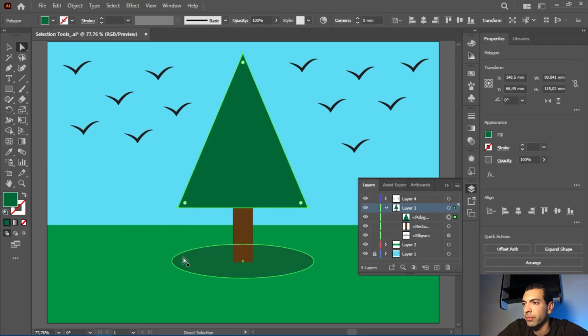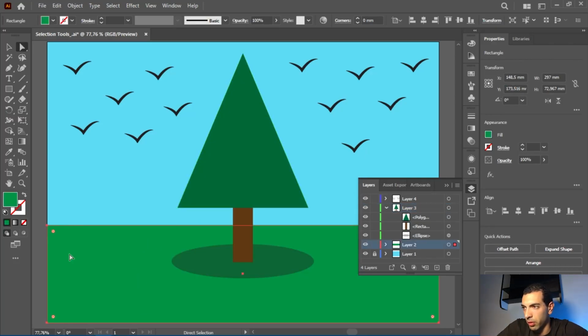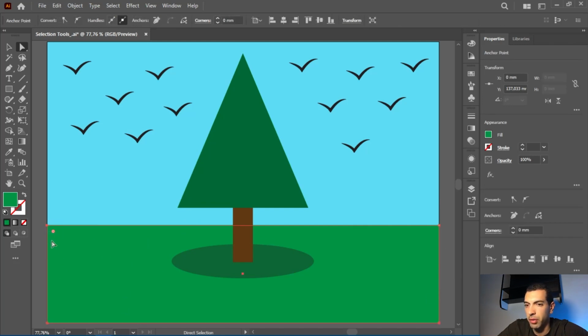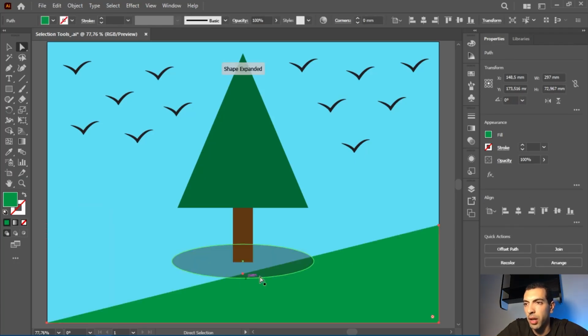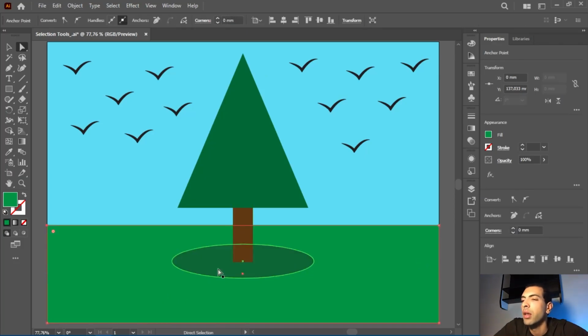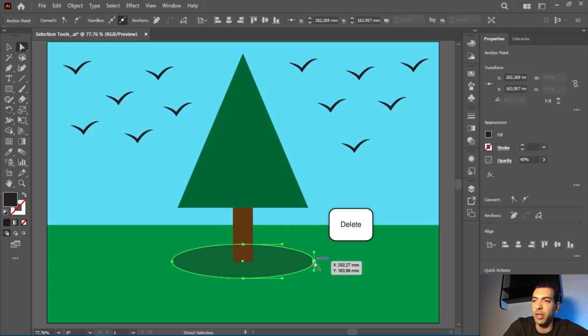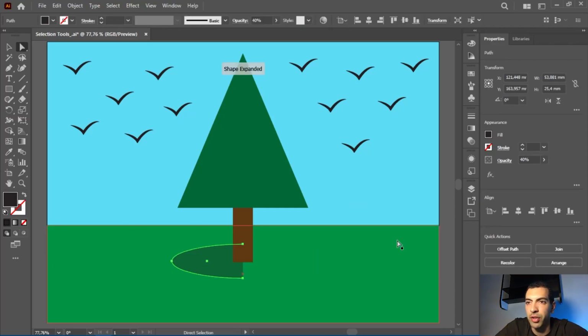If I click, for example, on the ground, it is, as you see, made of 4 points. If I select this point right here, I can delete it by pressing the delete key, and now the shape is only made of 3 points. Same thing with the shadow. It's made of 4 points. If I click on this point right here and press delete, now half the shape is gone.